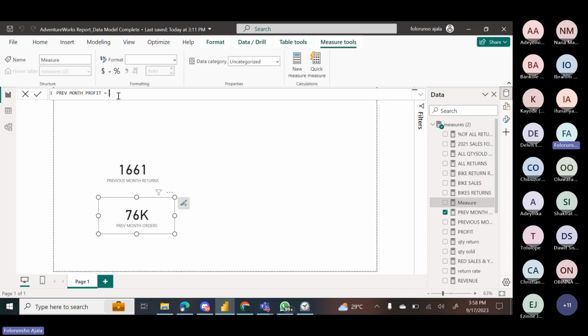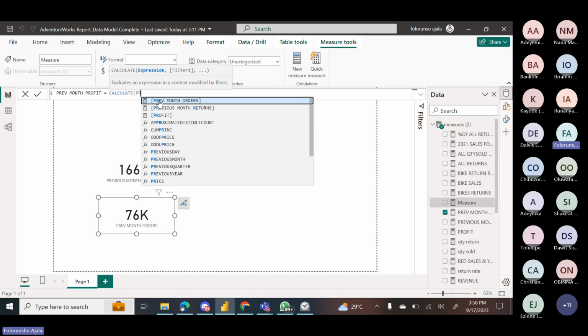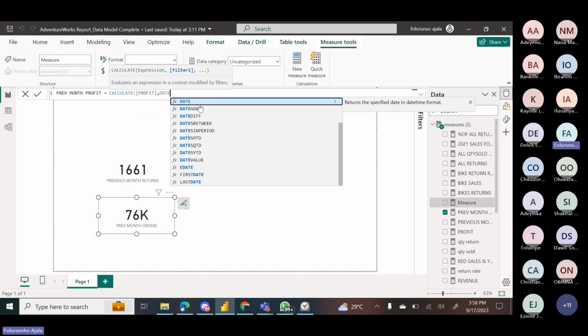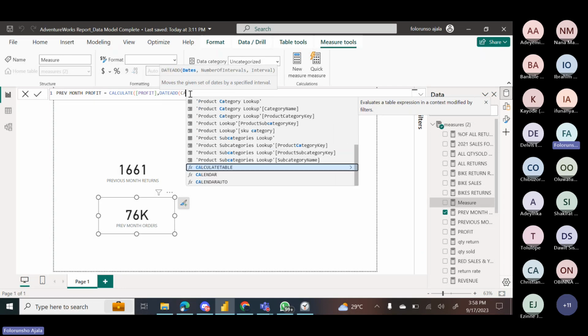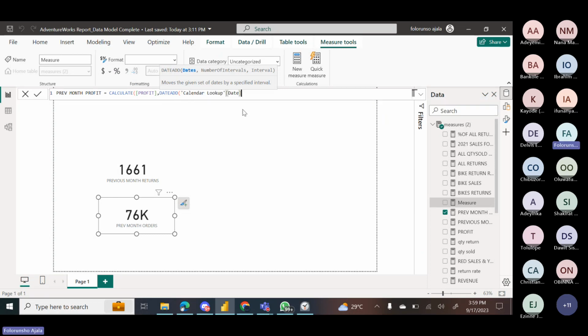You understand? So that's what we calculate. Profit. We have profit already. Profit from our DATEADD. DATEADD is used to calculate the previous calendar date. Go to your date column. The number of intervals is -1 and the unit is month.